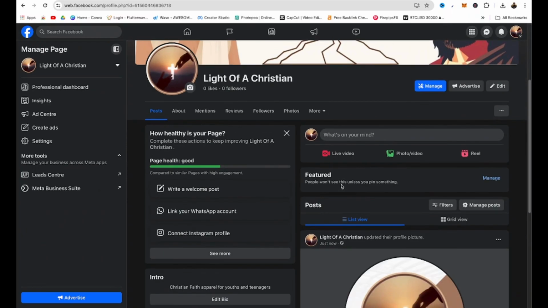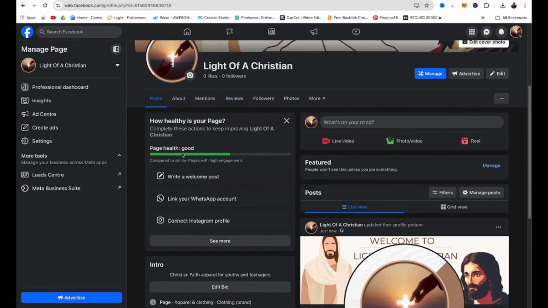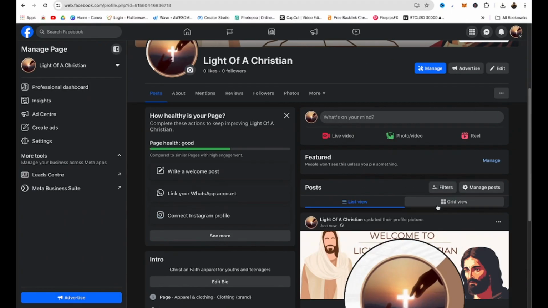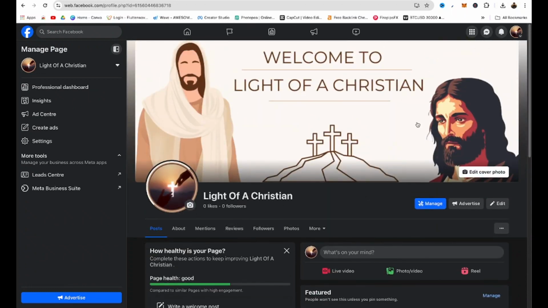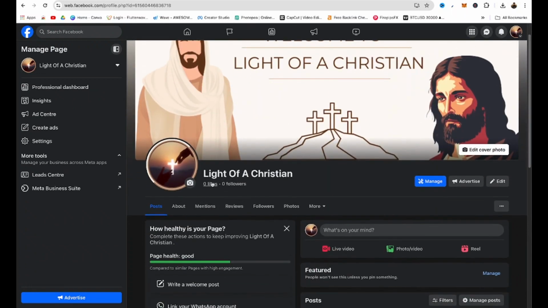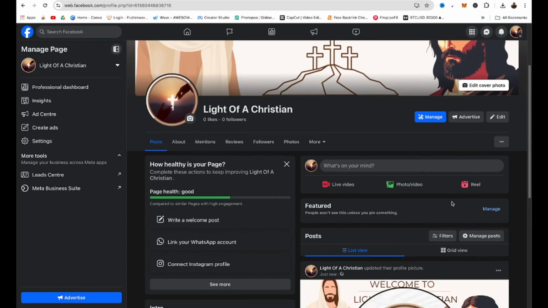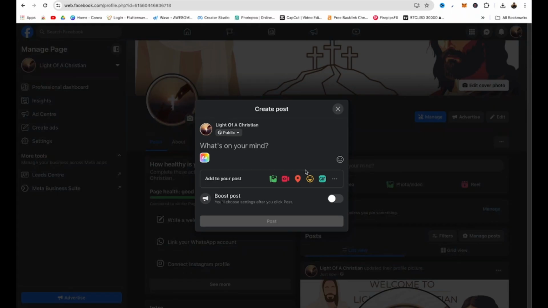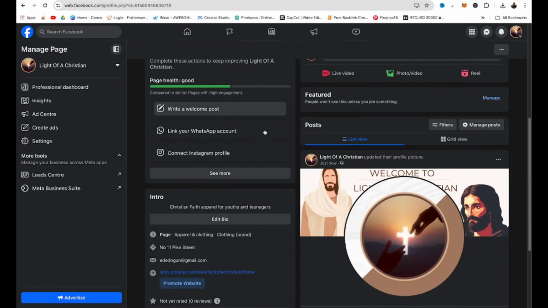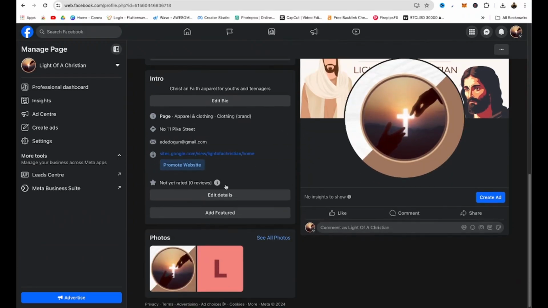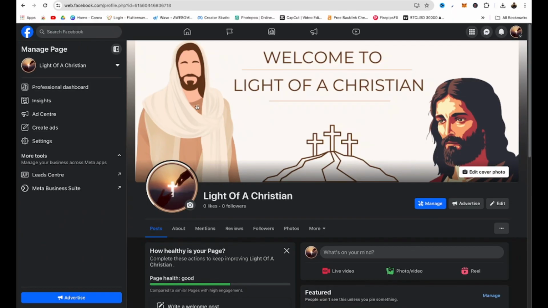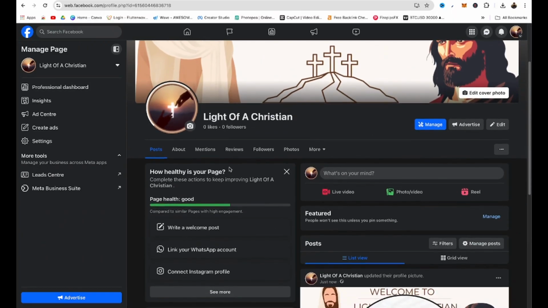And we have our Facebook page, and as you guys can see, page health is now good. Why? Because we've added the key necessary imagery that we're supposed to have. Now obviously everybody's going to start with 0 likes, 0 followers, and it now all depends on what you're going to start posting, how you're going to start creating content that's going to be going up on your Facebook page. So that is how you can create your Facebook page.